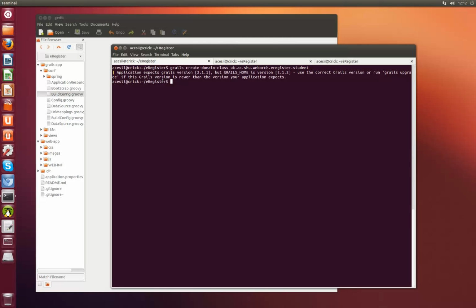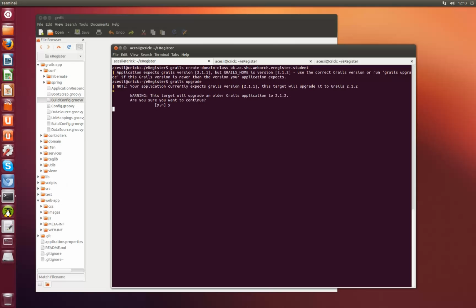Sorry, on my local machine I've upgraded Grails to 2.1.2 as I'm preparing notes for later on. So that's the reason we've come back with this. In order to work around this, I just say grails upgrade. You shouldn't have to do this. Everything should just work. So I'll very quickly upgrade this project.